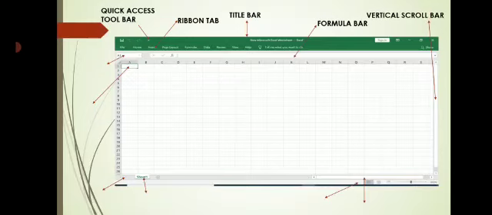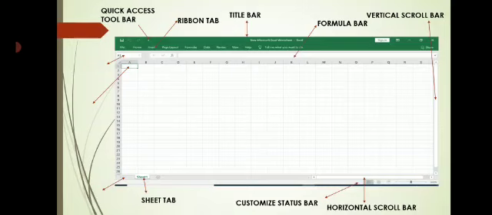Then we have vertical scroll bar, which moves your sheet up and down. We also have horizontal scroll bar, which moves your sheet left and right. Then we have a customized status bar, which contains the status of your worksheet, that how many sheets are there, how many lines you have, rows and columns have been used. After that, we have sheet tab.